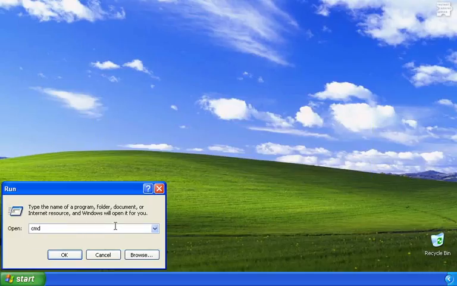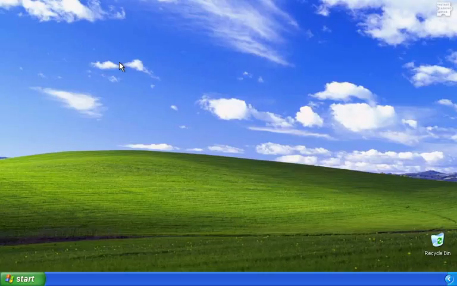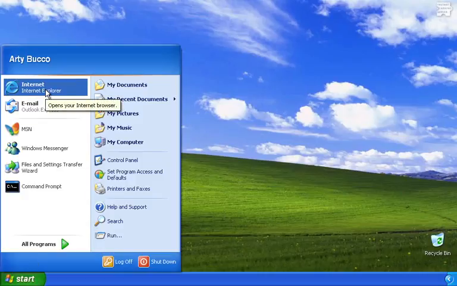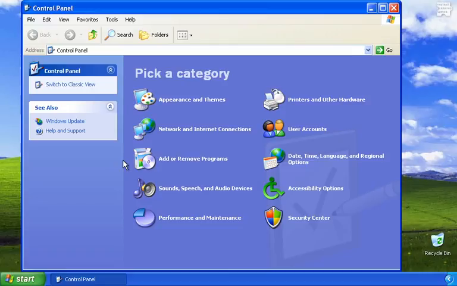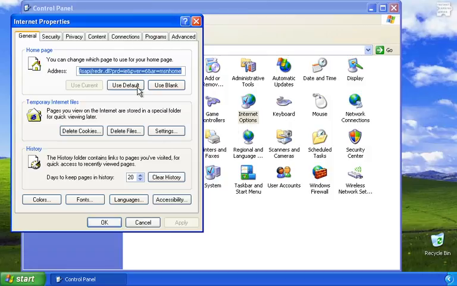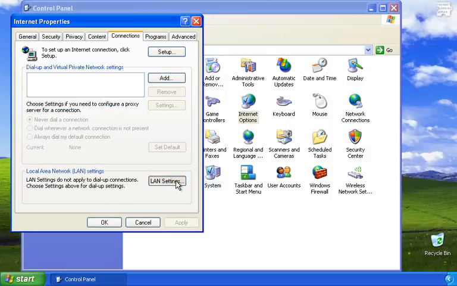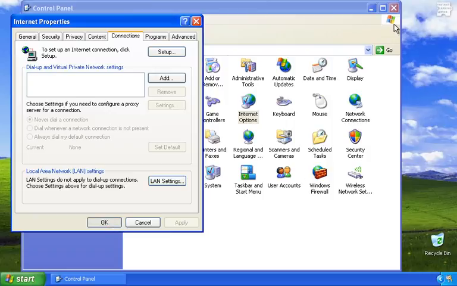Let's try the command prompt. We'll see that the command prompt launches, but notice the command prompt has been disabled by your administrator. Press any key to continue. The command prompt has now gone. The final setting that we put in was for Internet Explorer. If we go to Control Panel and take a look at our Internet options, and on our Internet options, if we go to Connections and LAN Settings, we're expecting to find the proxy server configured here within the LAN settings, and indeed it is. We'll just OK that and OK that to close it.